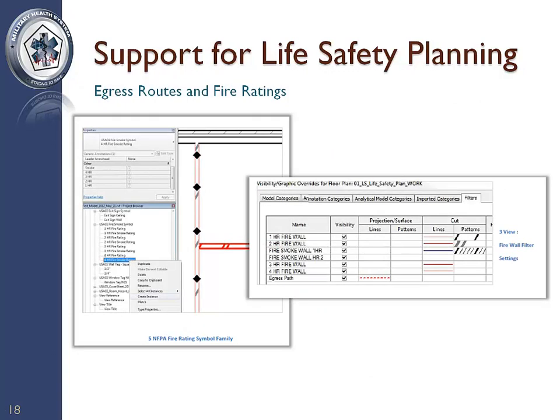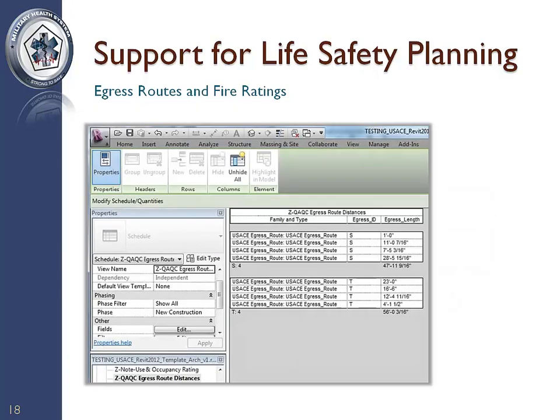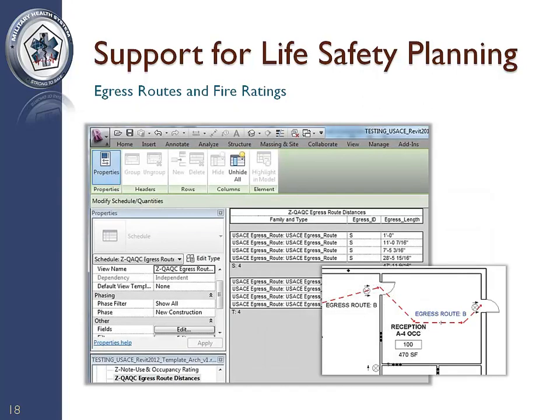plans. These support egress route creation, distance calculation and scheduling, fire rating symbols types, patterns, and hazardous room color classification. See the guide documentation for detailed instructions on this topic.